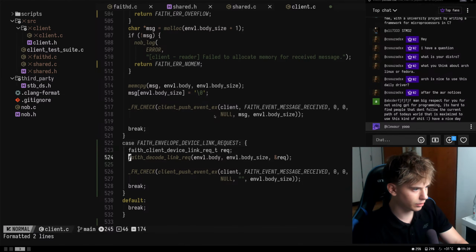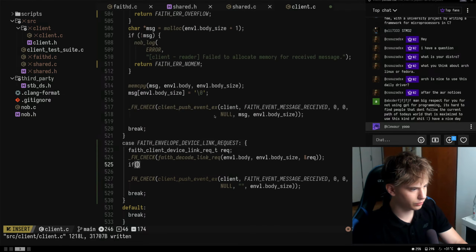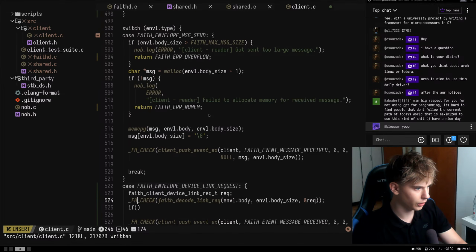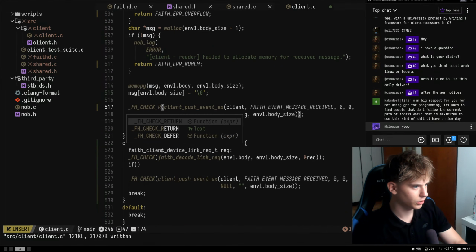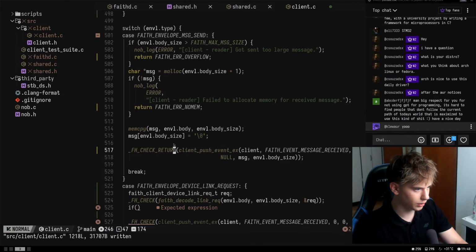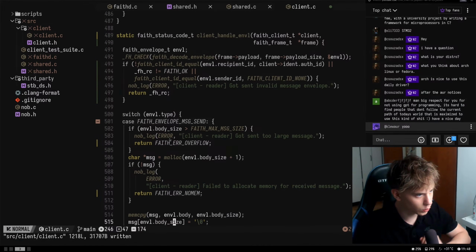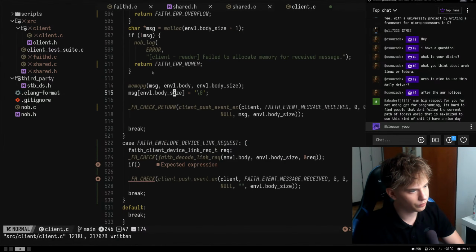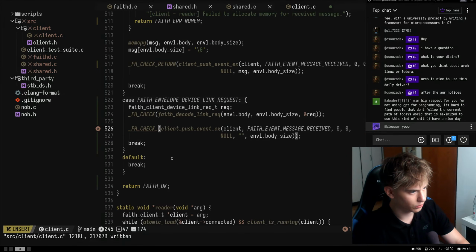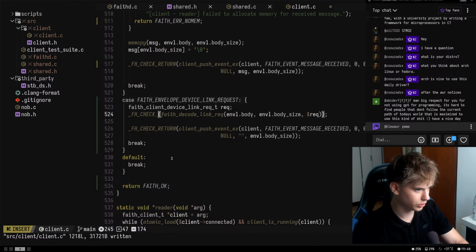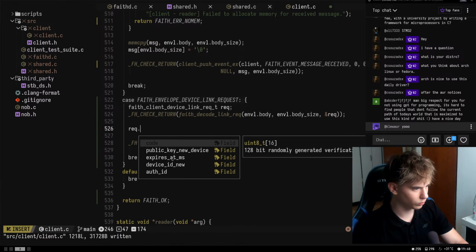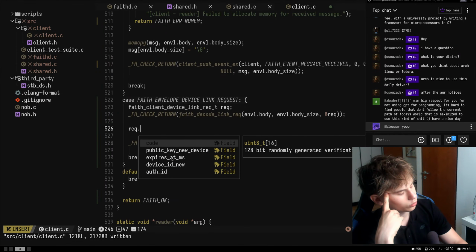So let's check that. So let's say fc check if, can I not fc check return? I think I should be able to. So why don't we do that exactly? Should be doing that. Yeah. Okay, so let's fc check return. And yeah, now we basically have all of those things.